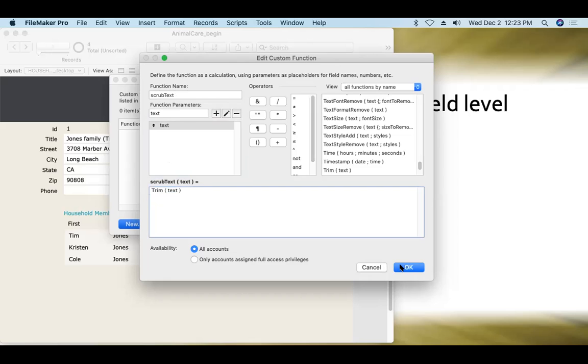Jeff says he doesn't have custom functions in the managed list. All right, that's probably because you might have an older version and you don't have the advanced version of that older version, right?